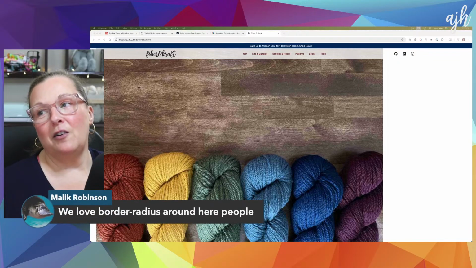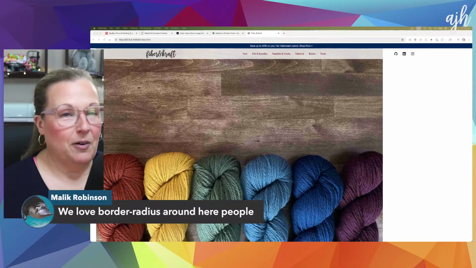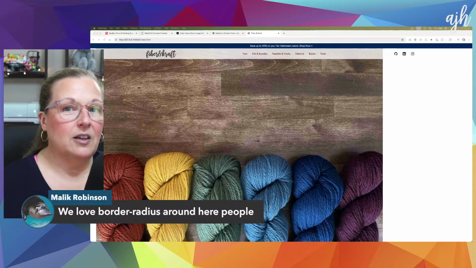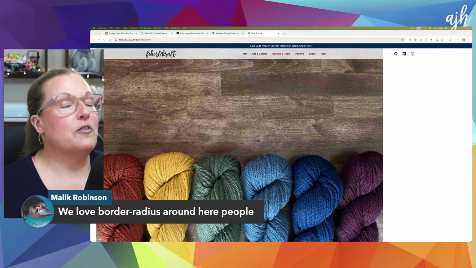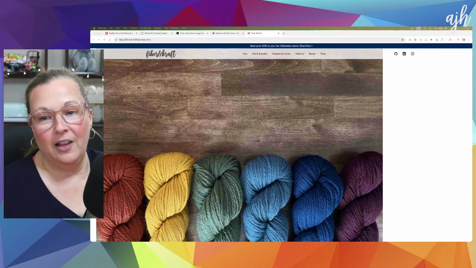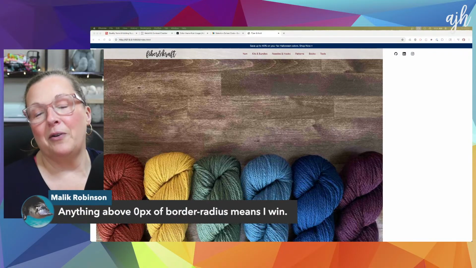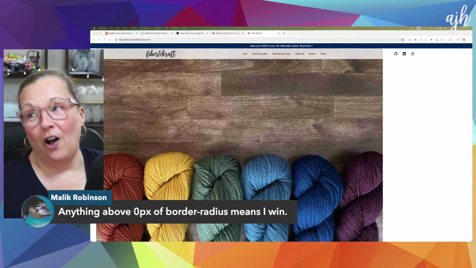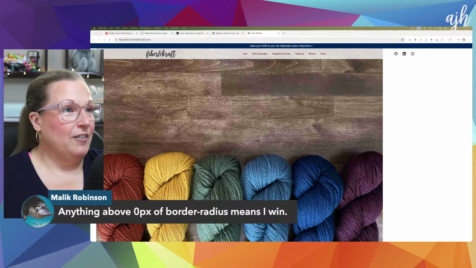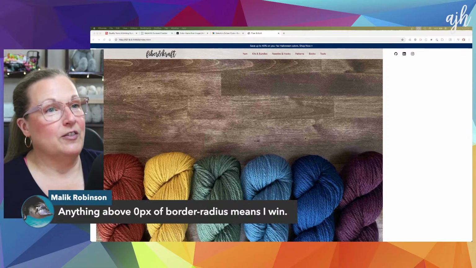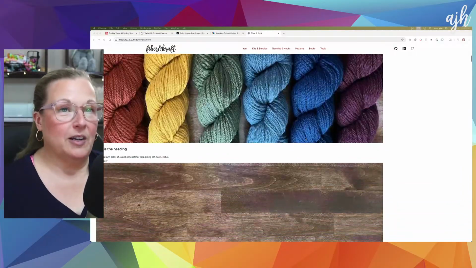Yes, we love a border radius around here, people. I am going to admit that in some instances it's appropriate. That's as far as you're gonna get me to go. Anything above 0 pixel border radius means I win. I'll give it to you. You can have the W. I'll give it to you. So you earned it, my friend.